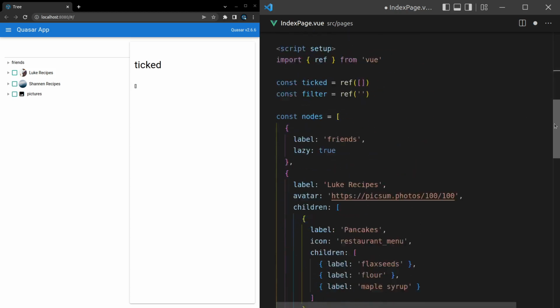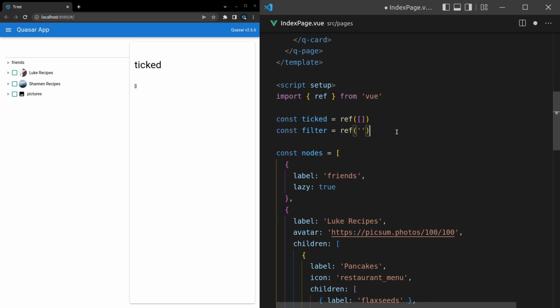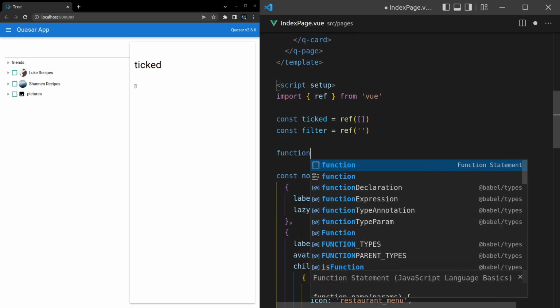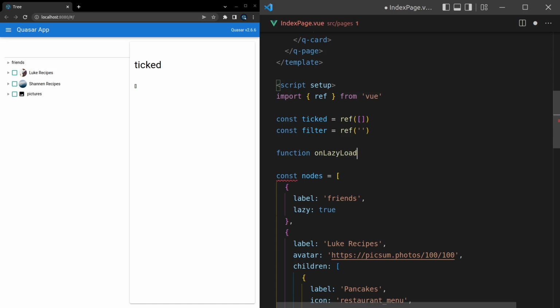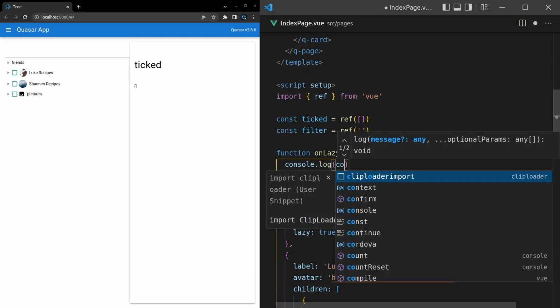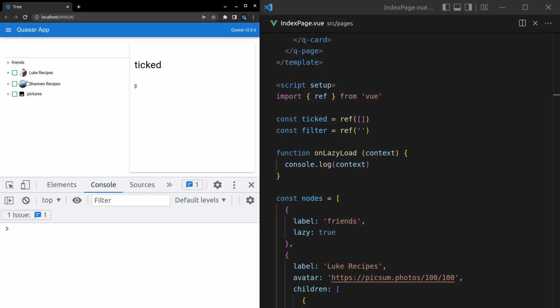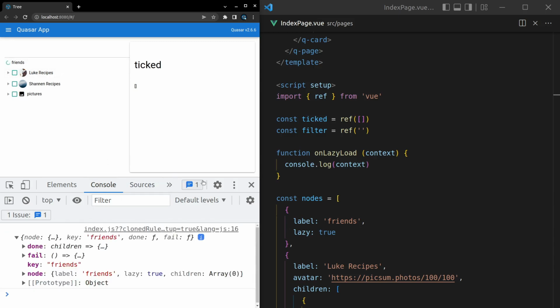And I'm going to do a really crude example here just to give you a leg up on how this might look. So function is equal to lazy load, or on lazy load. And we've got quite a few things available to us here. In fact, let me just print them out. So let's say context, and then we'll console.log that context. Context might not be the right word there, but you get the idea. Click on here, and let's see what we've got available to us.